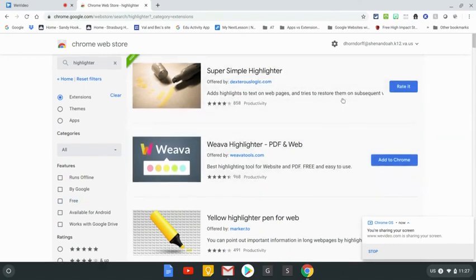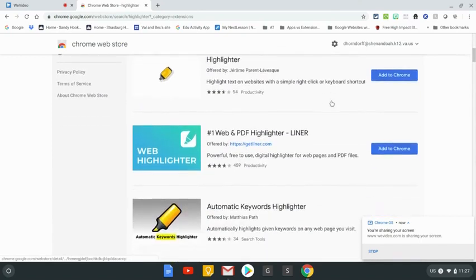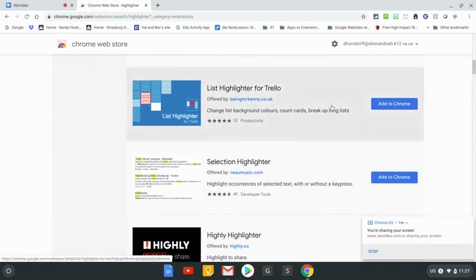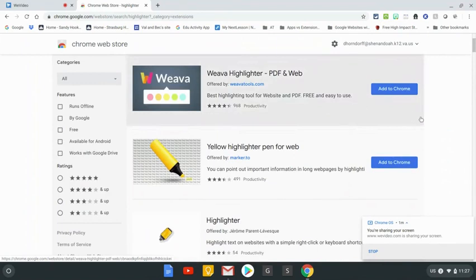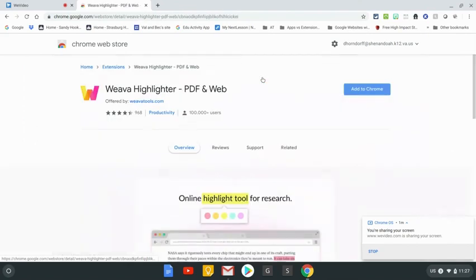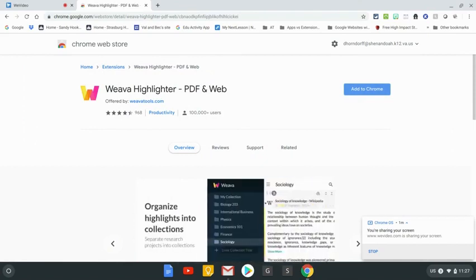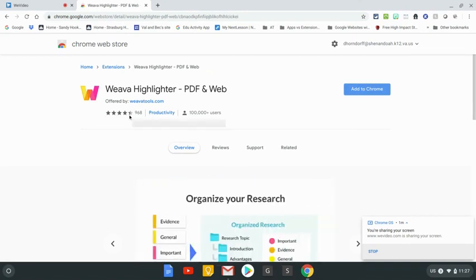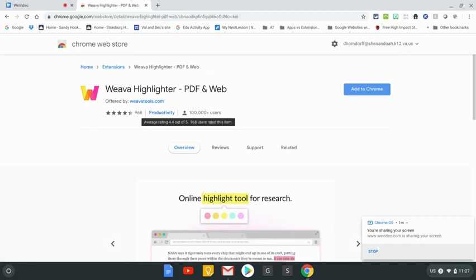So when I type that in, you can see it gave me a couple options here of different highlighters that I could use. So the first one that popped right up, I'm going to click on this extension. It's Weave a Highlighter, PDF and Web. So there's a couple things I want you to look for before you download an extension. The first thing is I always look at the star rating. So this one has 4.5 out of 5 stars, and 968 people have rated this one. So I'm going to say this one is probably a really good extension to download.